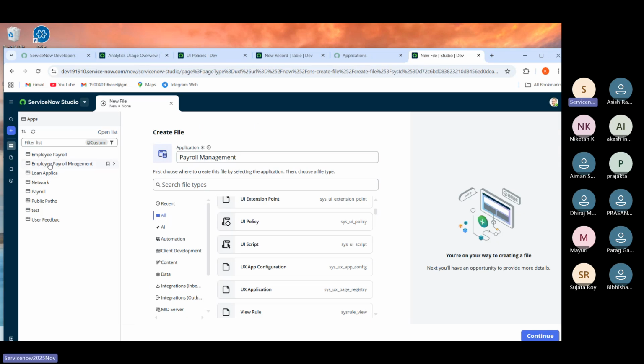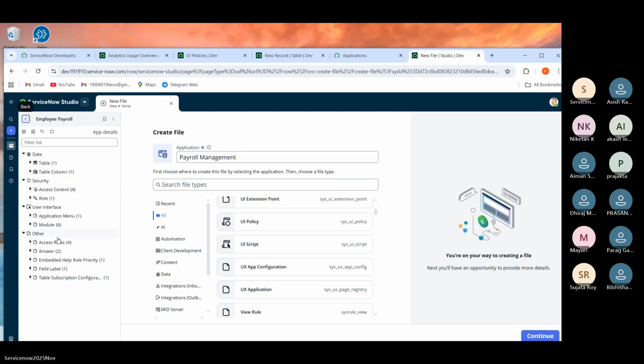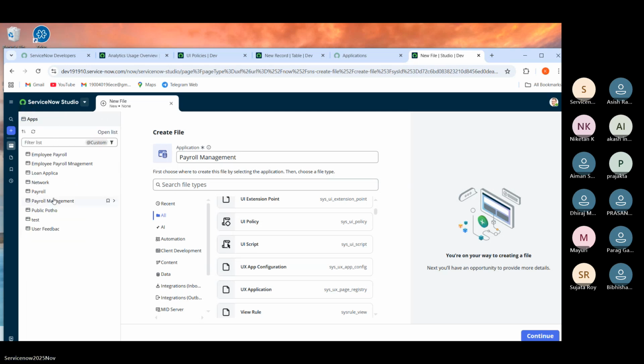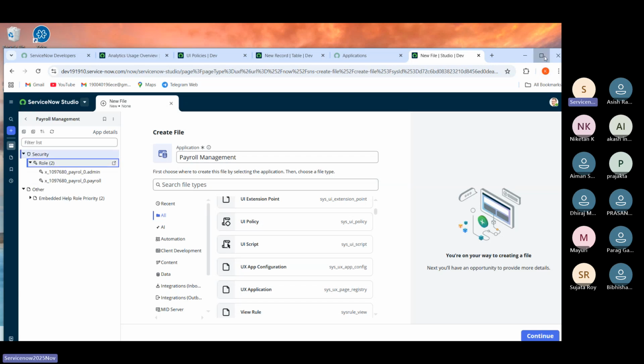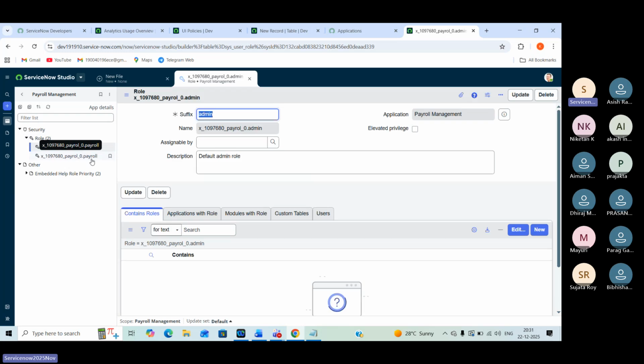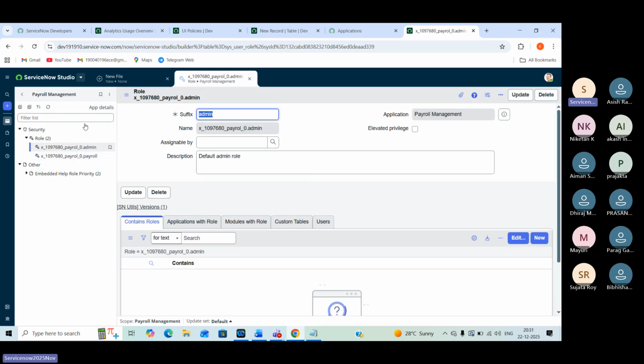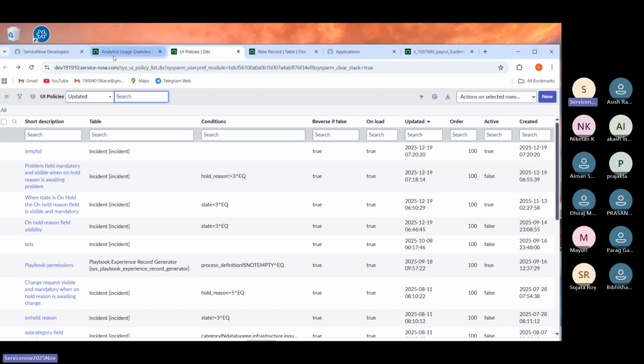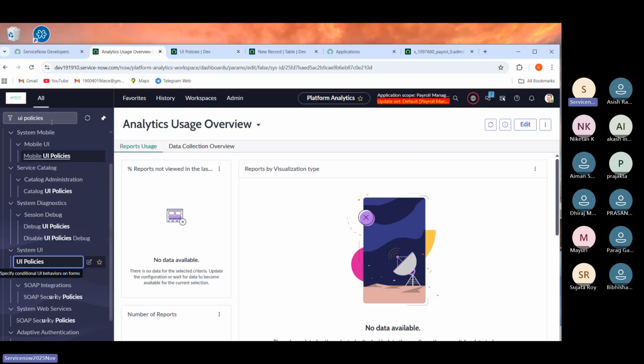Yeah, payroll management. See, it will create two roles automatically, because we made it create previously. So the user should at least have this payroll role or admin role in order to access this. For example, anyways, let me create a table for the payroll management scope.